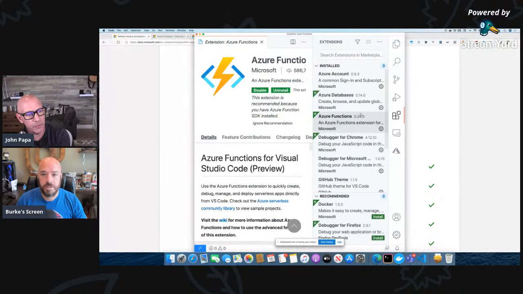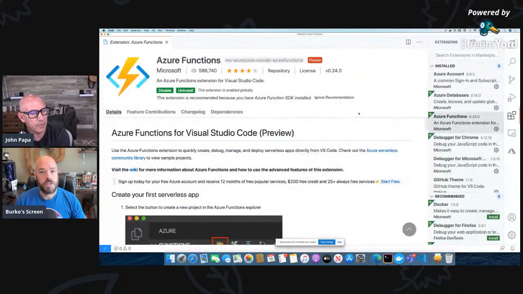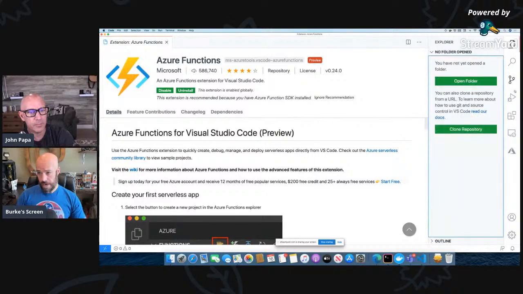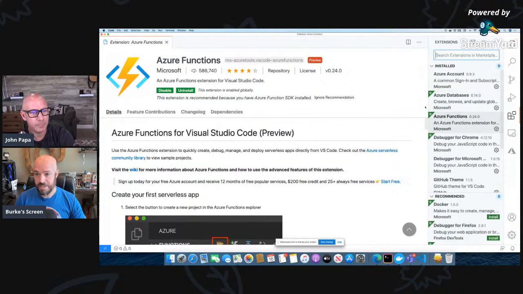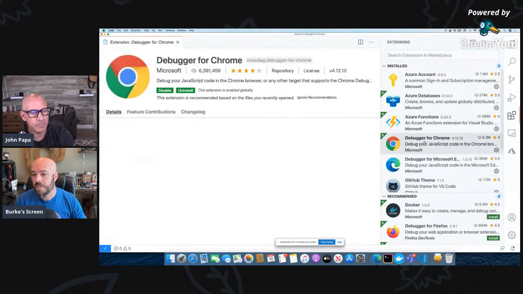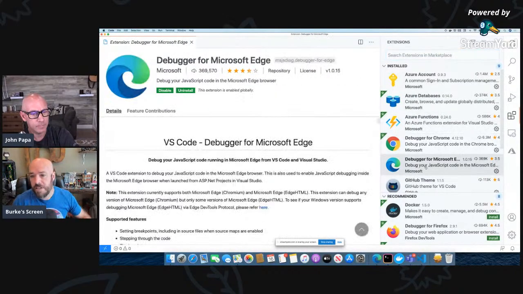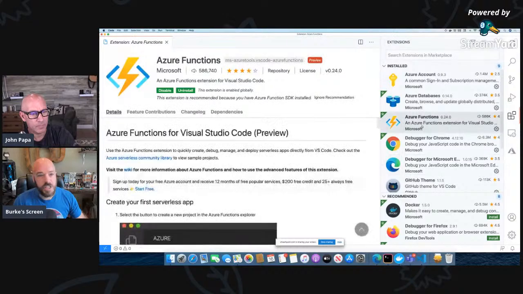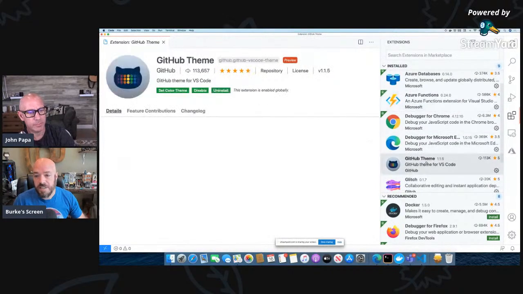What button did you press to show that list? To show which list? This over here? Yeah. Oh, yeah. I clicked this Tetris board. I clicked the Tetris to play Tetris, and instead I'm going to play with extensions, apparently. And there's the debugger. There's the debugger for Edge. Here's Azure Functions. And here's the theme I'm using.